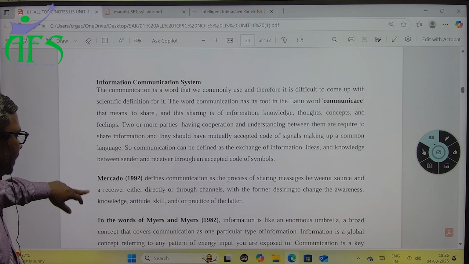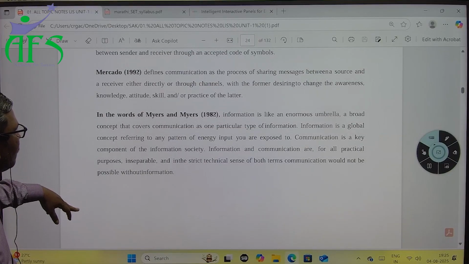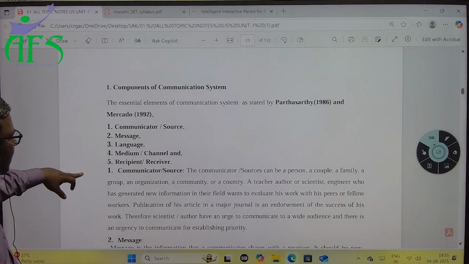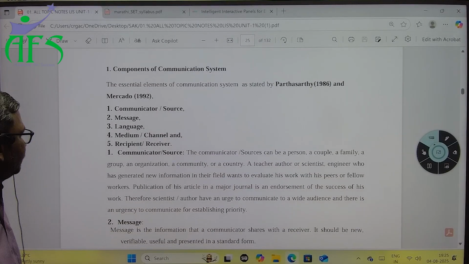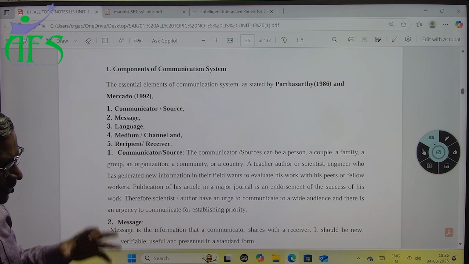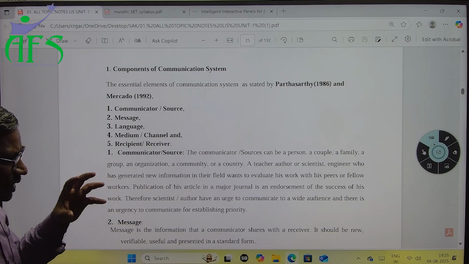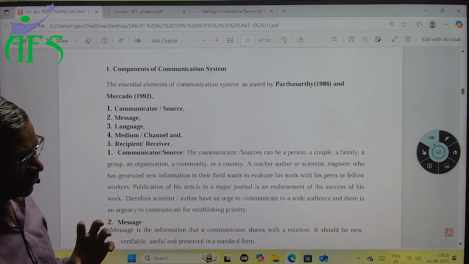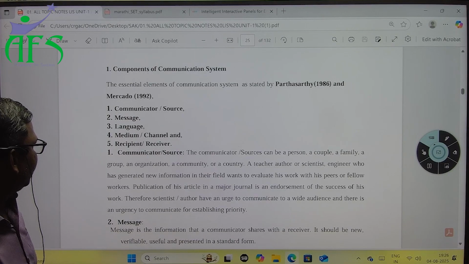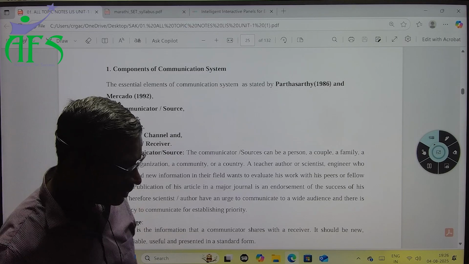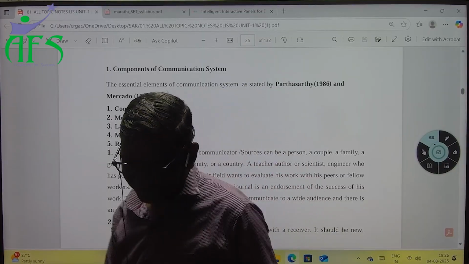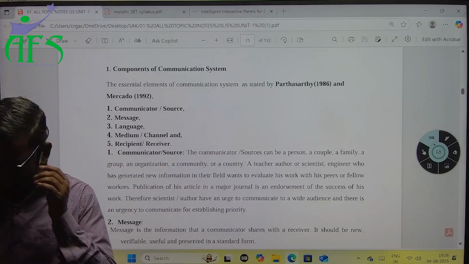So in the words of Mayes and Mayes, the components of the communication system. Which are the components of the communication system? First one, communicator, means source of information. Second one is a message. Message is nothing but the information. Then language, the medium of communication. Then medium, channel. Then recipient or receiver. So all these five elements are most important in communication. We will discuss this one by one.